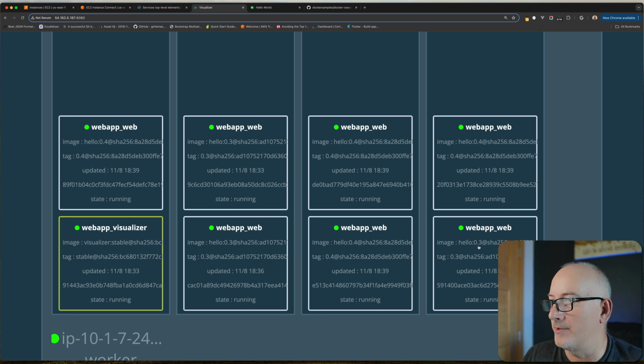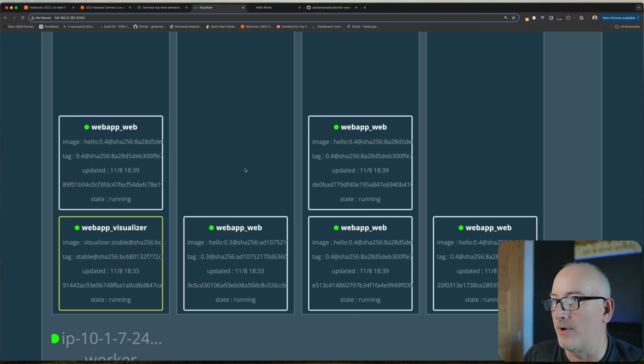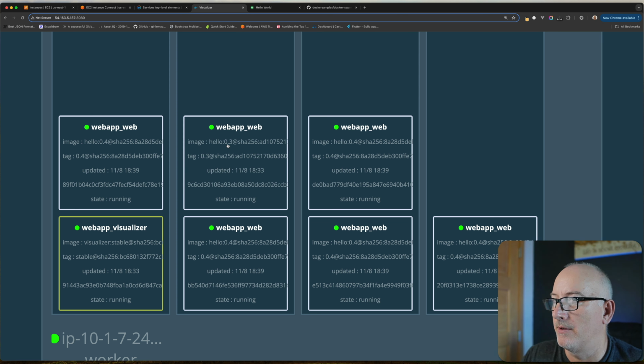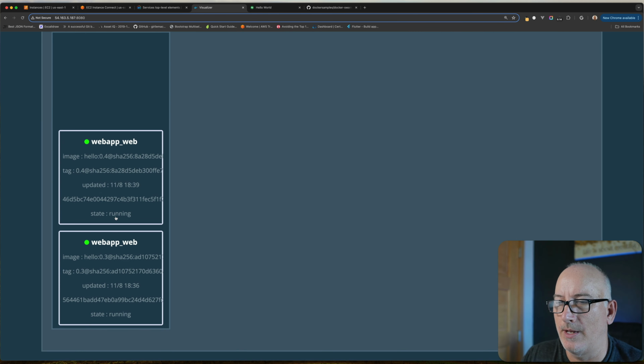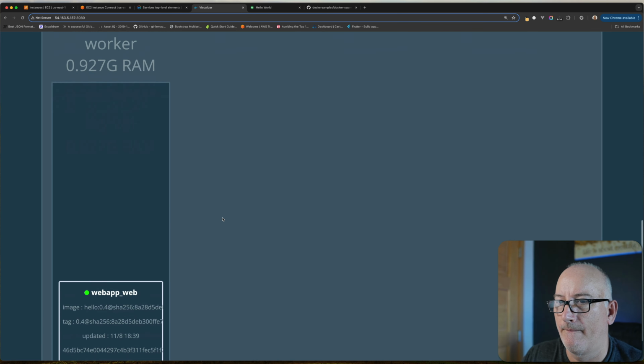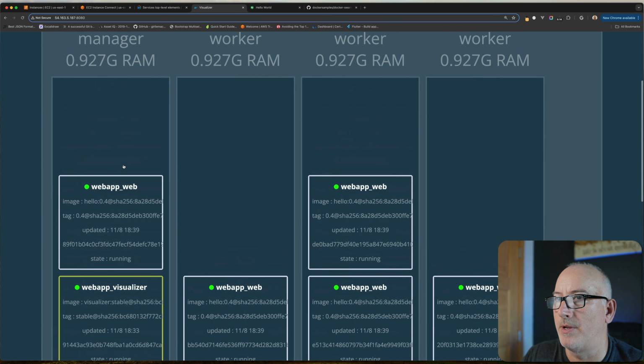Here's a 0.4. This one's still at 0.3. This one just went off the board. That one just went off the board. They should come back up as 0.4 now. Here's a 0.4 down here. The 0.3 disappeared.